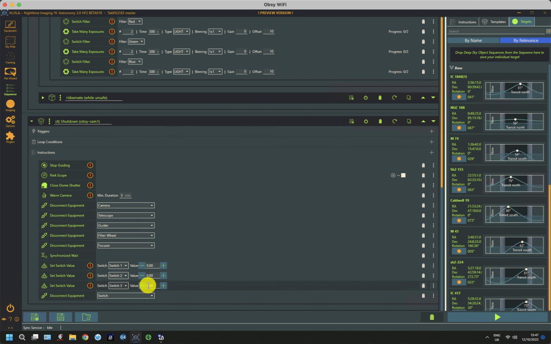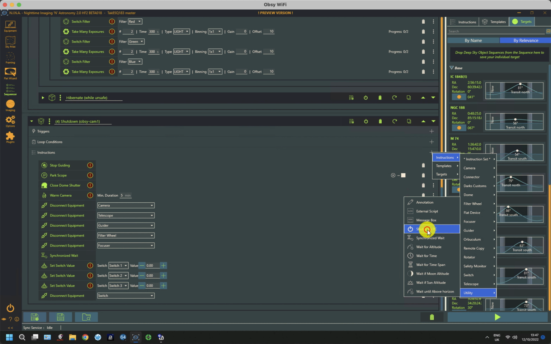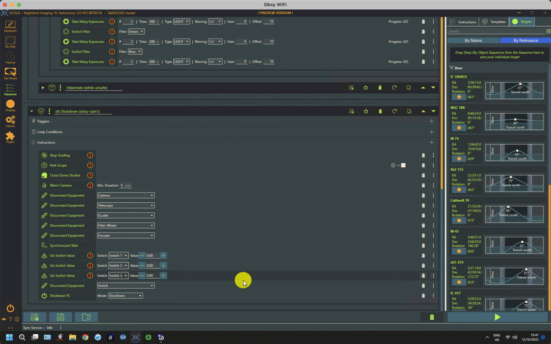If I want to physically cut the computer out as well, I can add another instruction, and if I go to Utility, Shut Down PC, and then the actual computer will completely shut down as well. So everything will be idle and it will be consuming very little electricity.